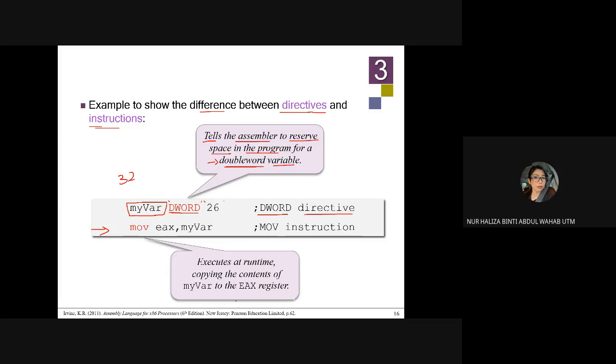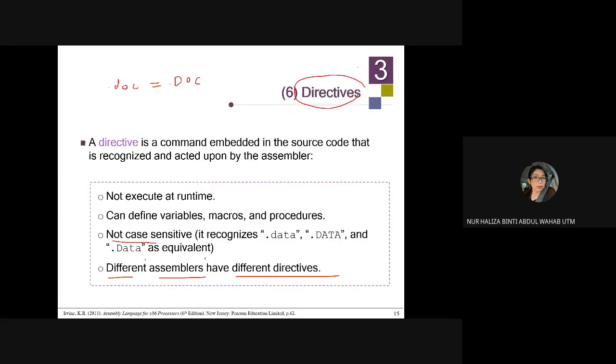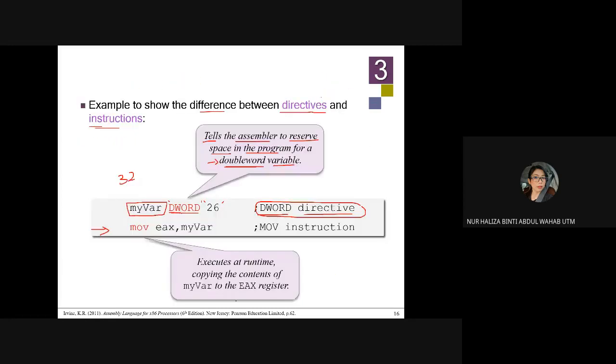Later on you're going to learn these one by one. This is just an example of how you're going to write your directive. This is a directive. And under instruction, after you have assigned something, maybe I assign my number as a word. I don't remember which word. Maybe it is 32 bits also.